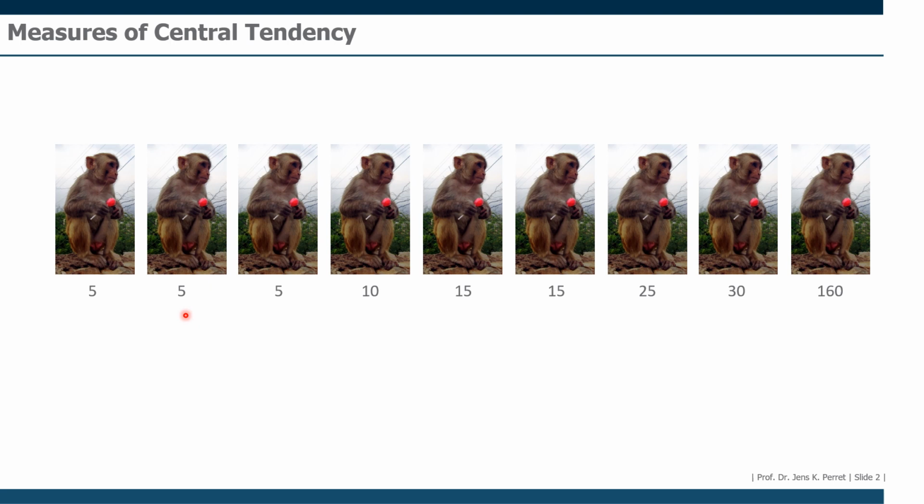So let's start with the first one, the mode, which can already be calculated for normally scaled data. Because the mode, that's simply the most frequent value in the data set. So I only need to be able to count. Well, in this case, the most frequent one, I'm going to take a look. I see 5 is present 3 times, 15 is present twice, and all the other values are present only once. So the most frequent one is the value 5. So 5 is the mode, and this is about the values.